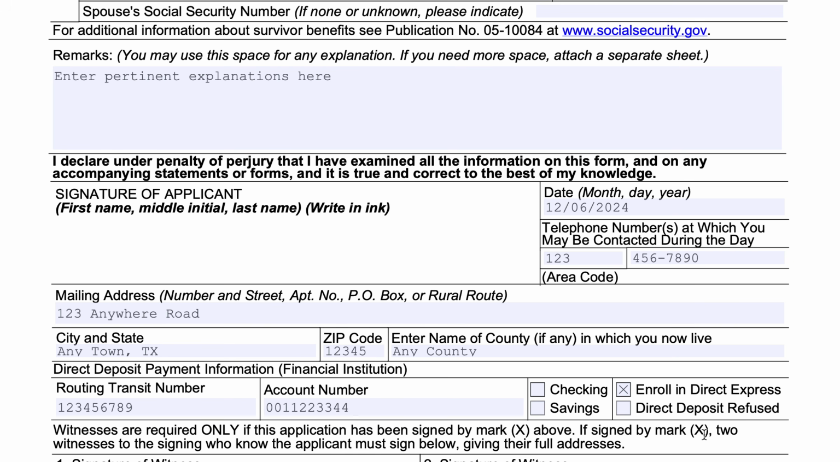So you don't have to enter direct deposit. You can click direct deposit refused, but most people would have direct deposit information so that there's one less check floating around in the mail. EFT transfers are generally faster and more secure for beneficiaries.